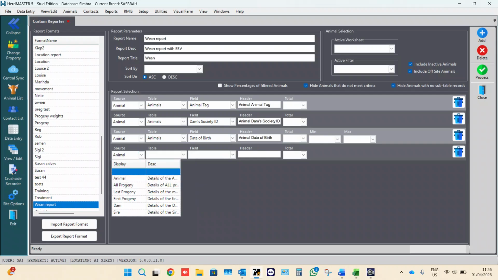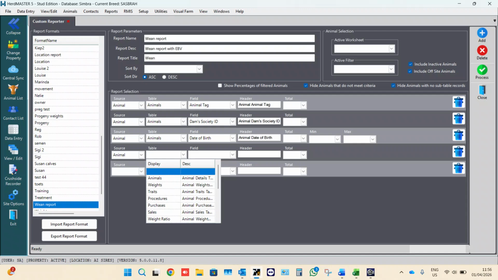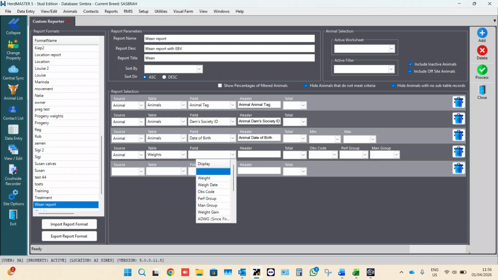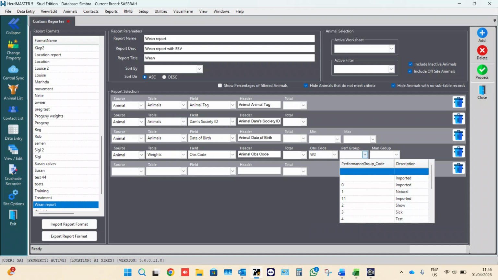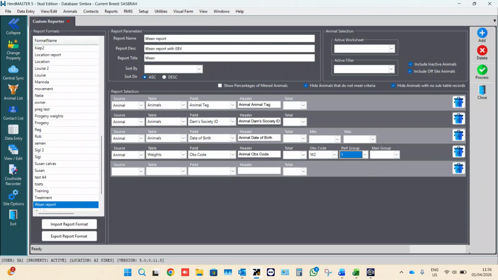Then I'm going to go to weights. So animal, I want to see weights. When you do weights, you'll see it gives you options of weight, date, observation codes, performance groups. If you want to see, let's say, weaning weights, you've used observation code W2 and the actual weight, you need to go with observation code and actual weight. So I'm going to say observation code. I'm going to say I want to see weaning weights on performance group, let's say 1.